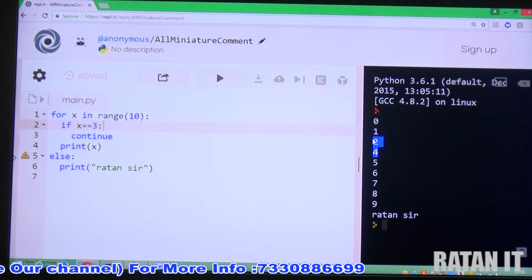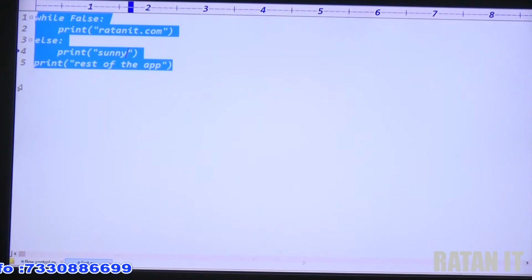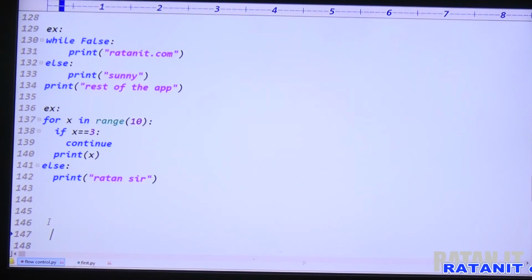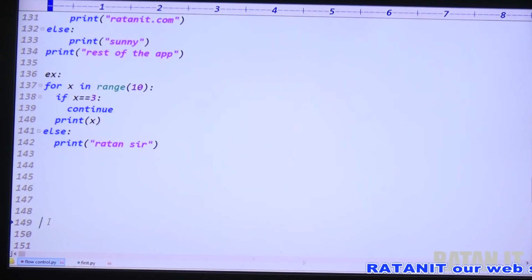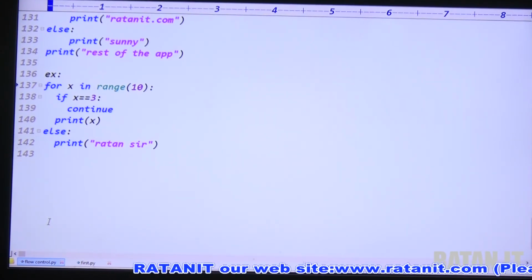So what is the conclusion here? When we use the continue also, the else block is executed. That's not a problem. Good. Is that clear? So this is all about flow control statements in Python.